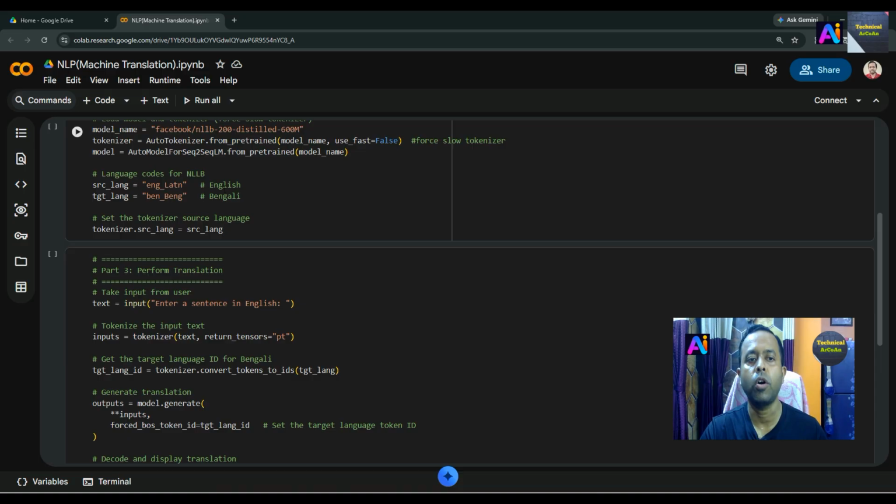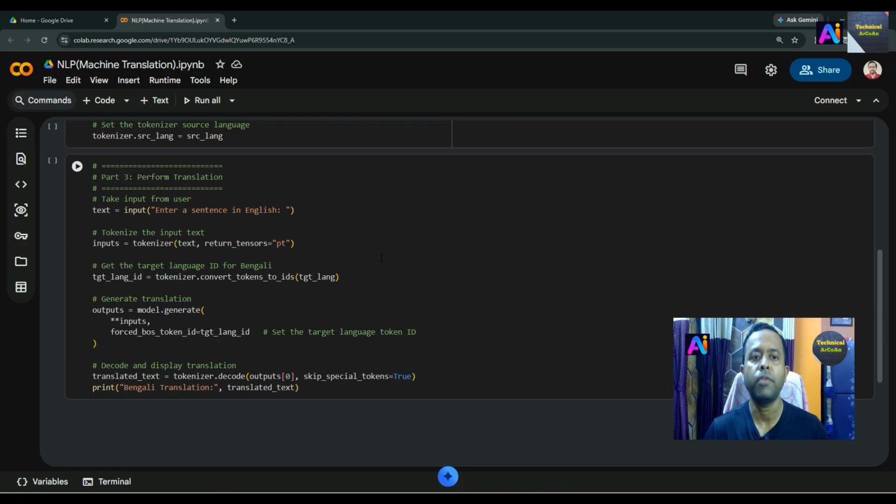Then the language codes for NLLB: the source language is English, so I use eng_Latn, and the target, meaning we translate into Bengali, is ben_Beng. Then we set the tokenizer source language. Now part 3, perform the translation. We take the input with a prompt, "Enter a sentence in English". Then we tokenize the input text, get the target language ID for Bengali, generate the translations, and decode and display them. Whatever English sentence we give as input should be translated into a Bengali sentence.